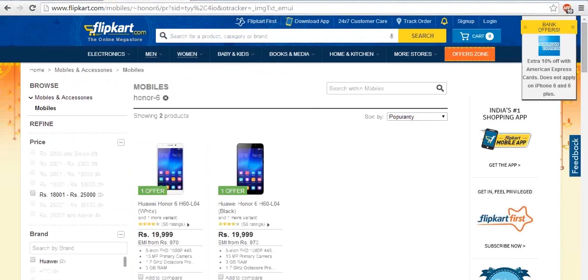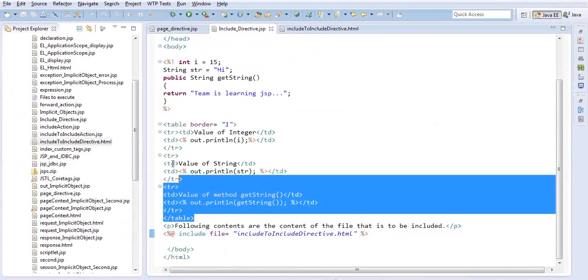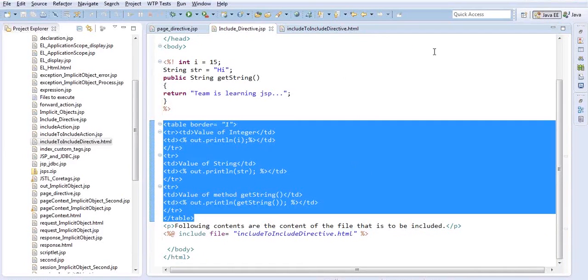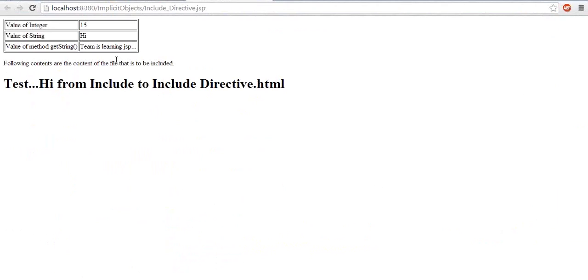Now when I run include directive, all this data in the table will be displayed, and another HTML will be included as part of this. Now you look at this, see here: value of integer, string, and this one. Following contents are the content of the file that is to be included: "Hi, test, hi from include-directive.html". So we have used the page directive include to include a resource, an HTML file, into the current JSP file.